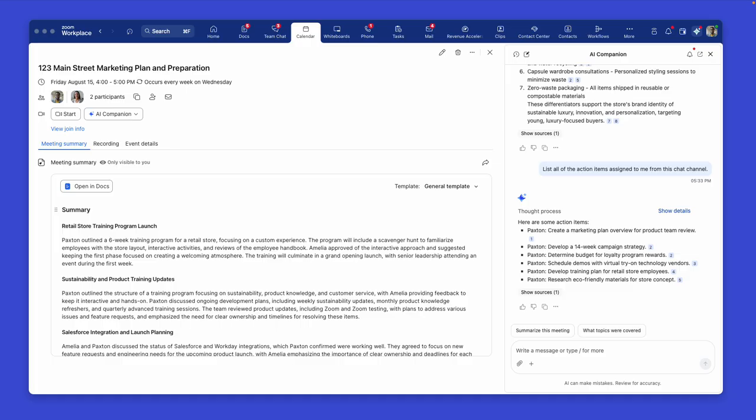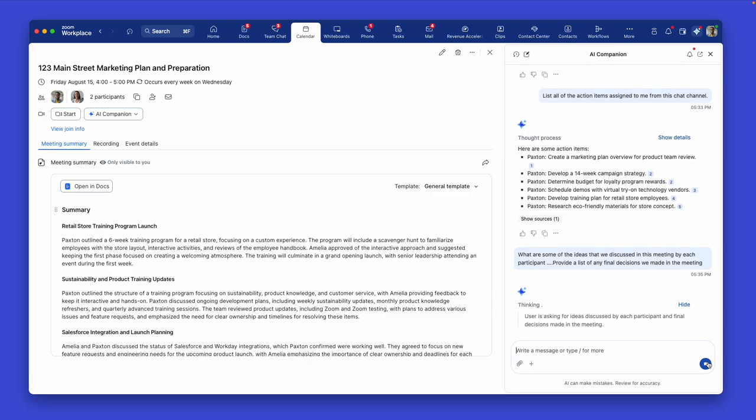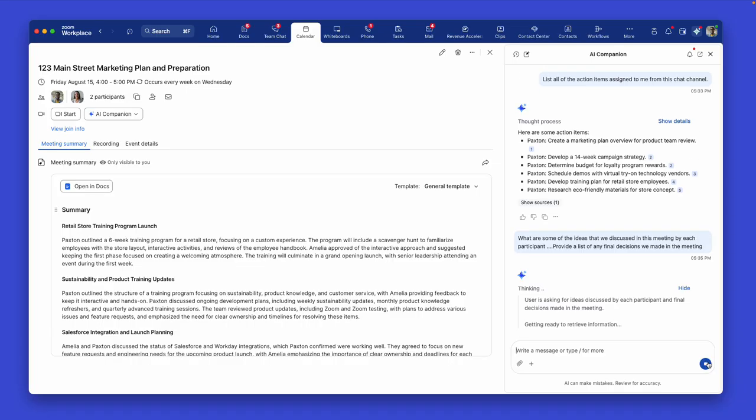So in this case, let's ask AI Companion to help provide us some of the ideas from each participant that was in this particular meeting. We'll ask to also provide a list of final decisions that we made inside of the meeting as well. In this case, what we want to extract out is all of the ideas that were shared so we can make sure that we're incorporating those ideas into our customer experience plan.